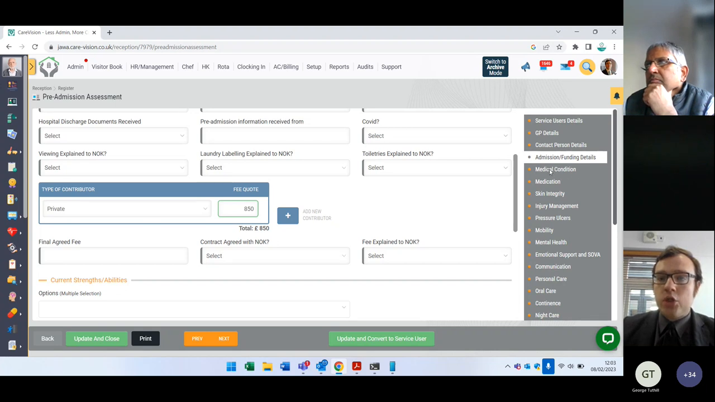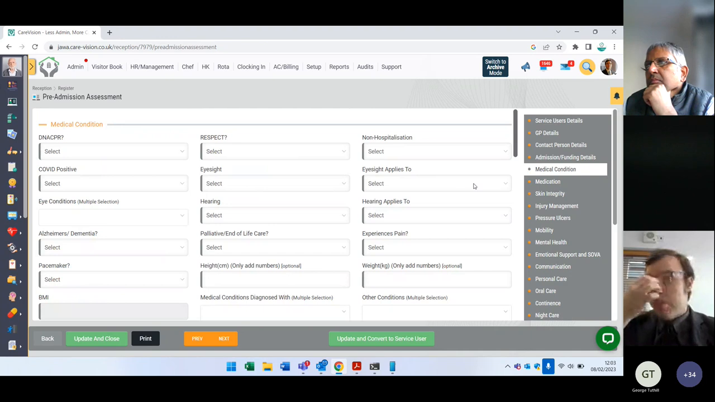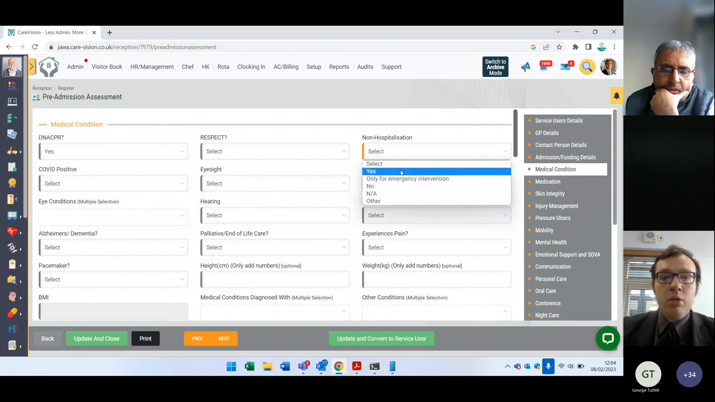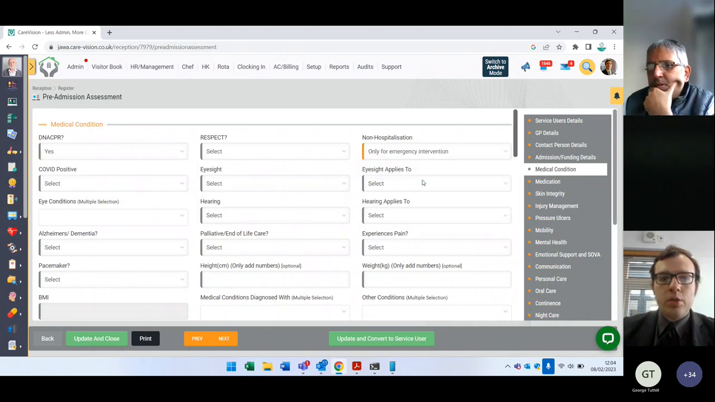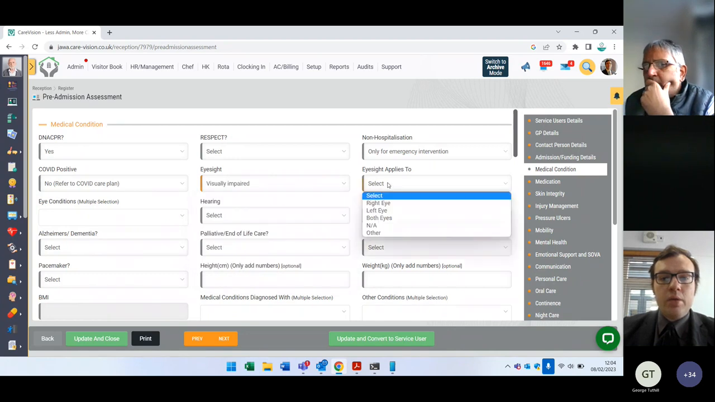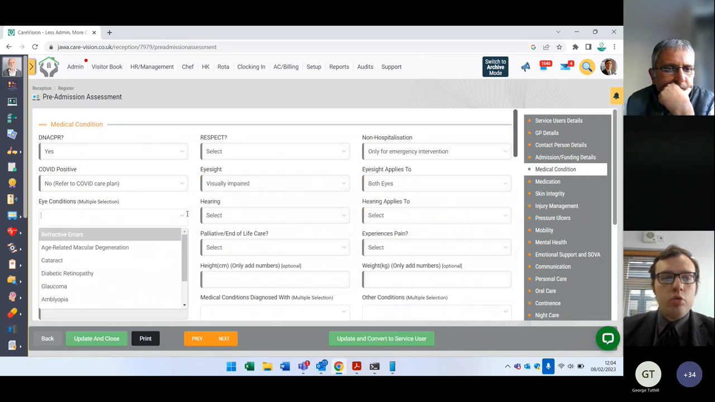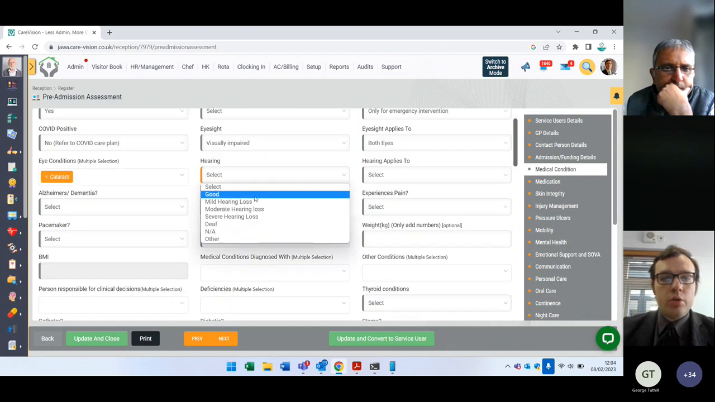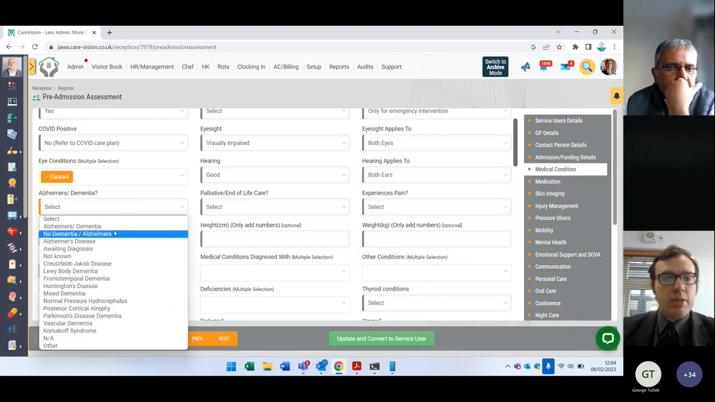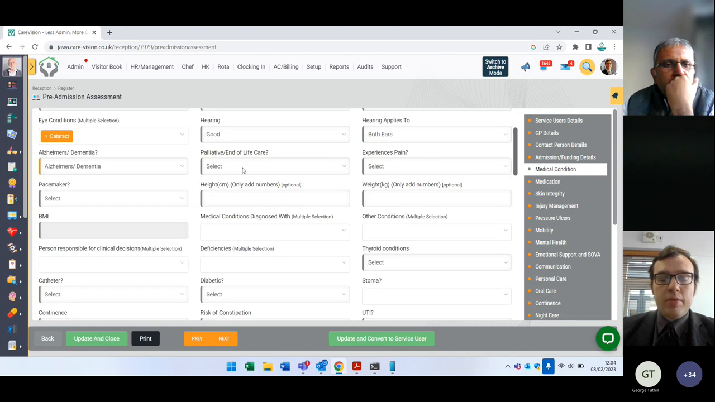So let's click on medical condition. Now you're going to get questions about the person's needs. So for example, is the person on DNAR CPR? We did say that yes. Are they on non-hospitalization? Maybe only for emergency interventions. Are they COVID positive? No. Maybe they're visually impaired in both eyes, and this could be because of cataracts, but their hearing is good in both ears. They have a diagnosis of Alzheimer's dementia. They are not on end of life care.